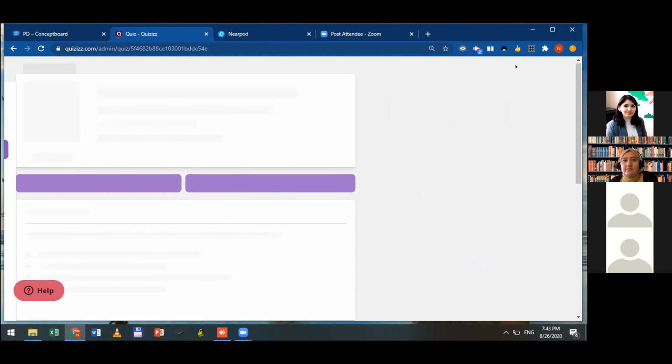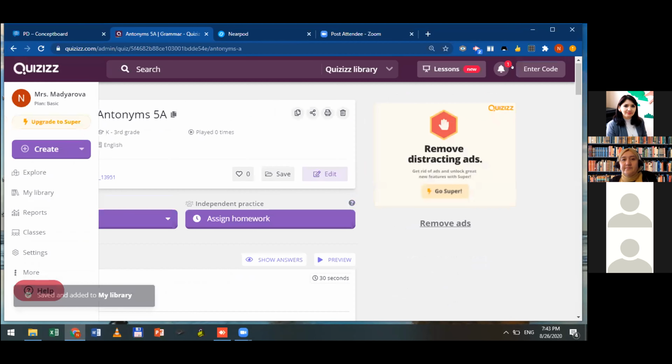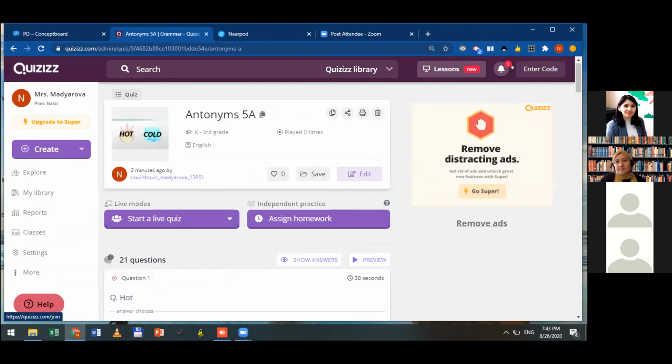So in short, Nearpod and Quizizz are very similar, but Nearpod has more features and a greater variety of activities than Quizizz, but you don't have a lot of resources. I couldn't find a lot of resources when I started teaching. On the other hand, Quizizz has a lot of ready-made tests, quizzes, and games available to you. You just have to type in and search. So that's it on Nearpod and Quizizz. If you don't have any questions, I would like to go on.